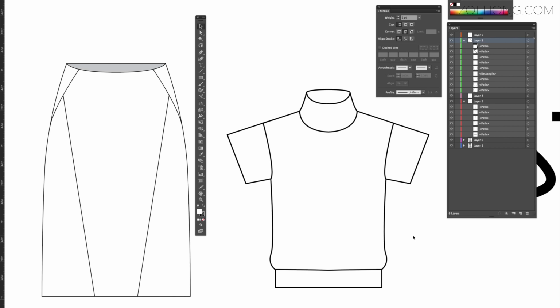And another thing I like to do sometimes in the presentation is to have a bold outline all around the outer edges of the flat, and that's true whether or not I'm drawing them by hand or whether I'm drawing them in Illustrator. So I'm going to show you how I do that.